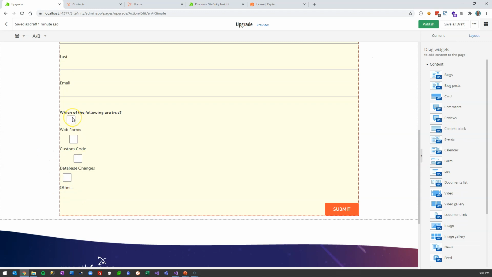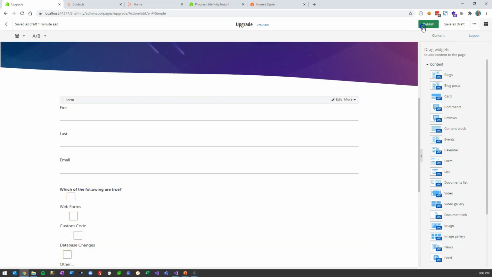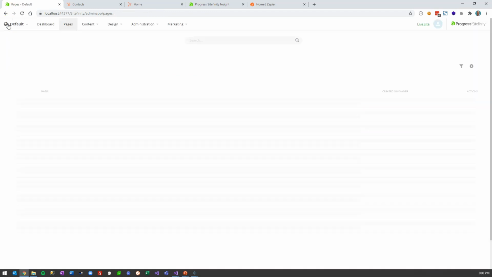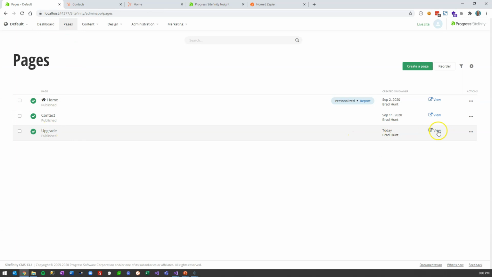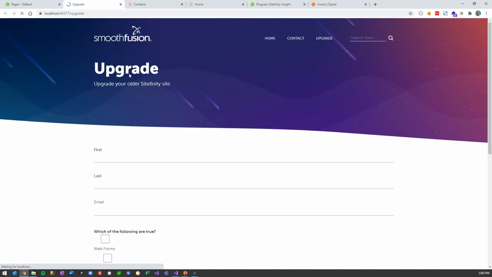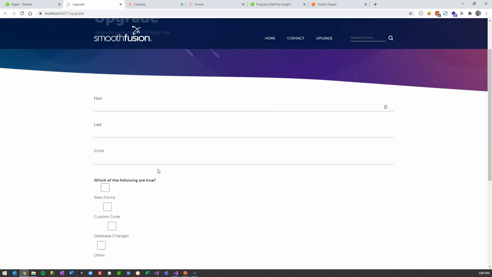Now my default styling here in my resource package is not handling these checkboxes very well, but I'm not going to worry about that for this video. So now I've got an upgrade page, and that upgrade page has my form on it that we can use to drive people to request upgrade services. That looks like it's working.